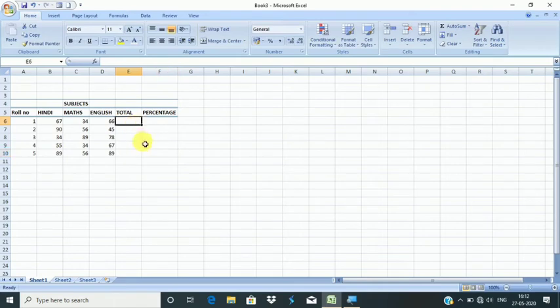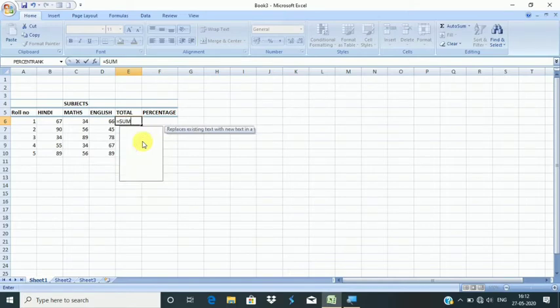The first method is type the equal to sign, formula name, it is sum. Open the bracket. You can mention the cell references in two ways, either using your mouse or by typing them. So I will use the first method.